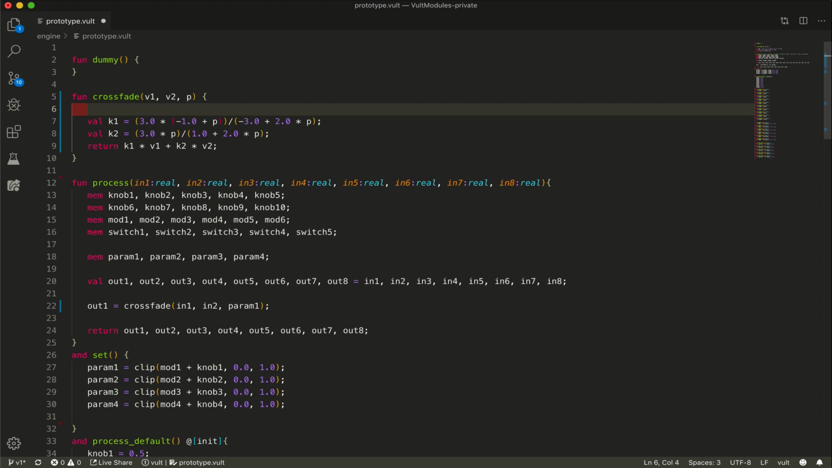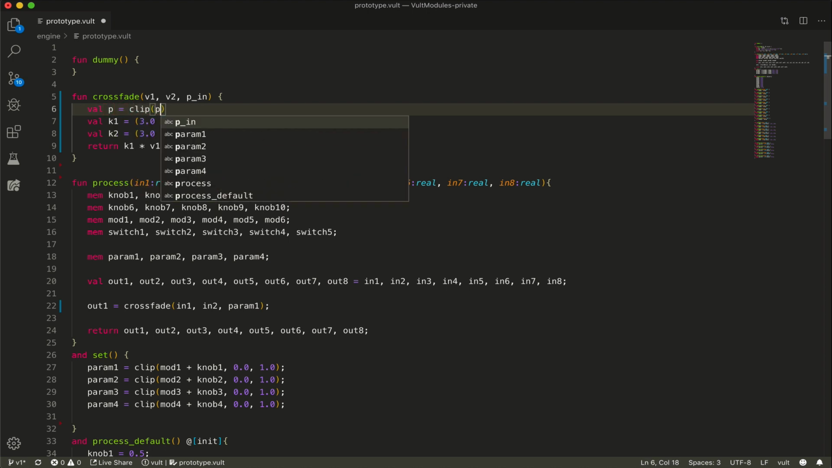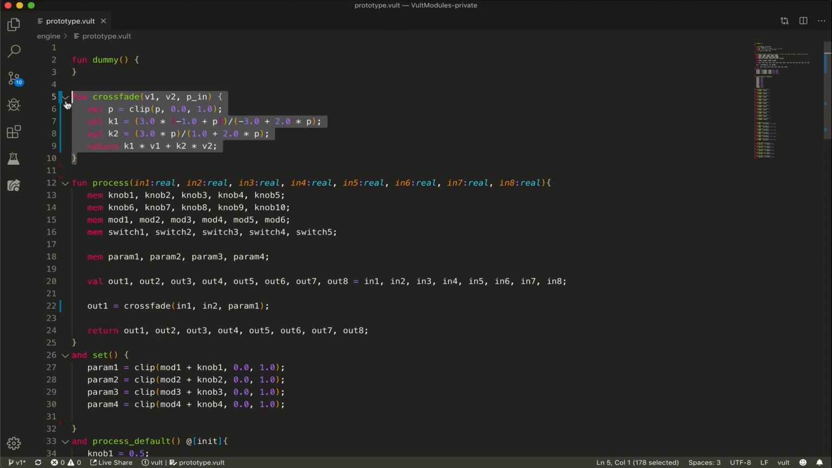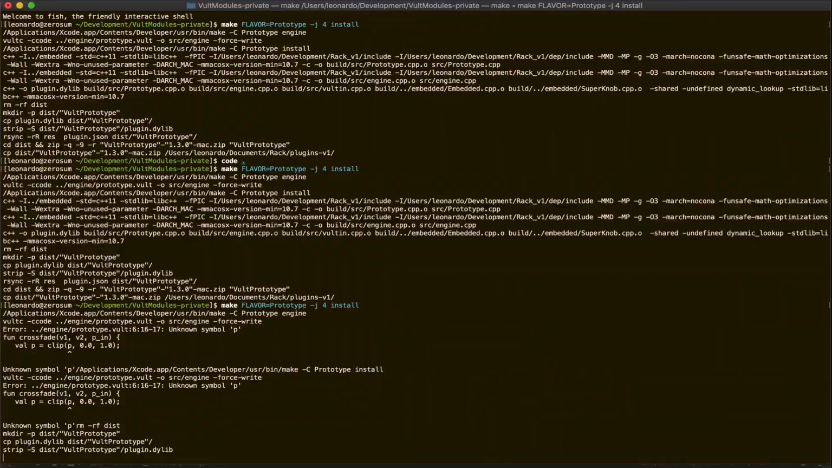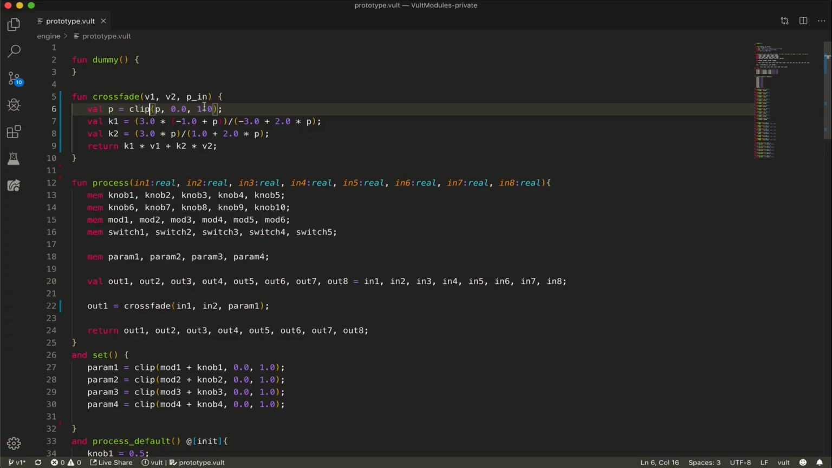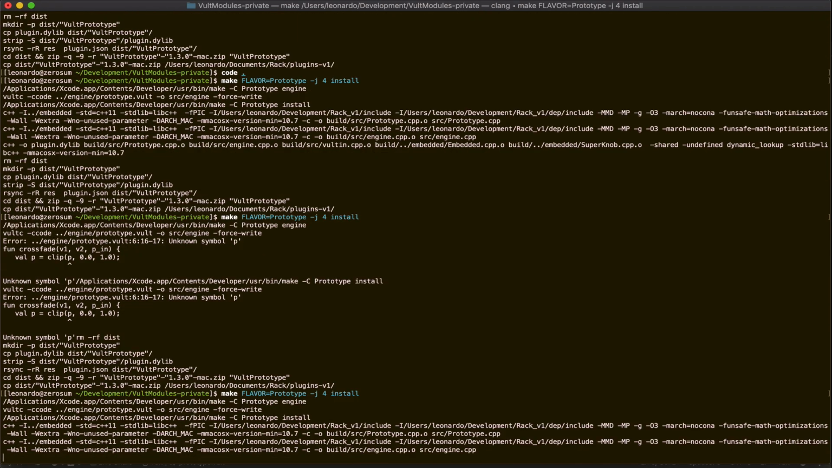Otherwise, I'm gonna duplicate it. So this is gonna be my p, the p input. P is gonna be clipping from 0 to 1.0. That way I can reuse this function, and it's never gonna be outside the valid ranges, and it's gonna work. Okay, like this.